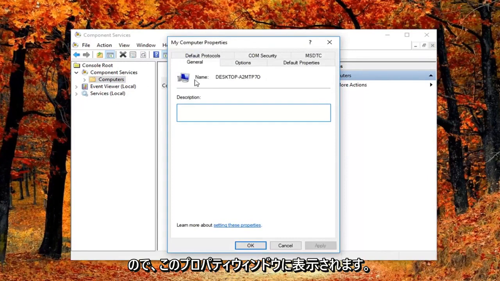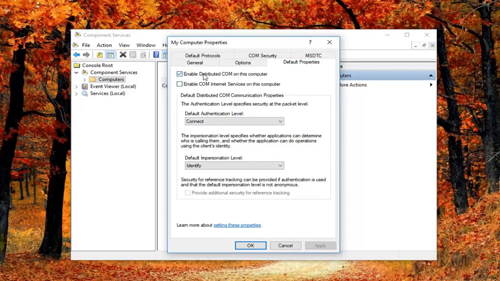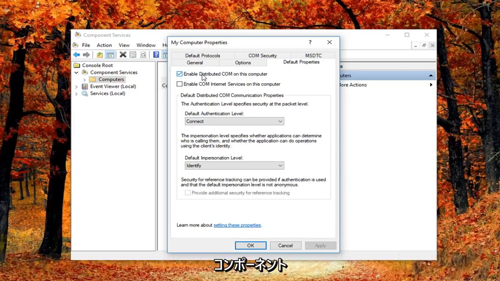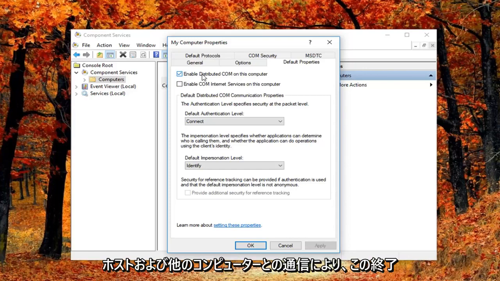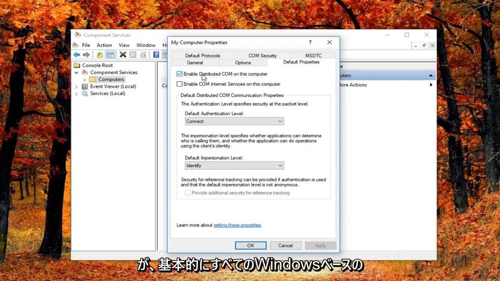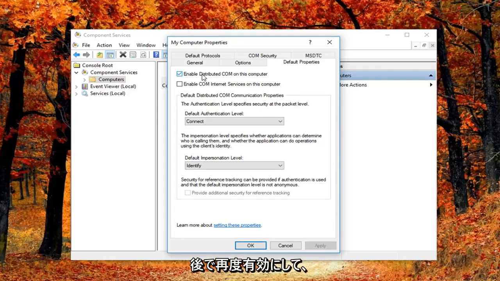So now that we're in this Properties window, you want to left click on the Default Properties tab, and you want to uncheck the box where it says Enable Distributed COM on this computer. So I just want to put this out here that this will disable distributed COM through the component services. So this will disable communication with components hosted on other computers. So this could affect software that's installed on your computer, but basically all Windows-based computers are initially configured to enable this. So it really might not have a beneficial effect on your computer by having it enabled, so you're welcome to re-enable it later and just see how your computer reacts to it.